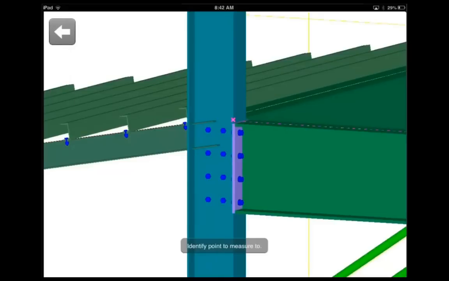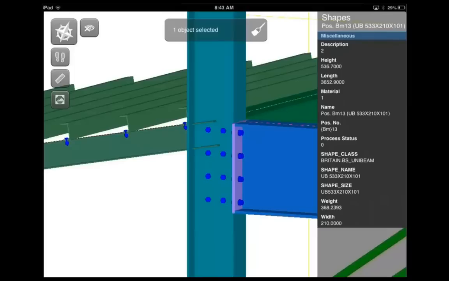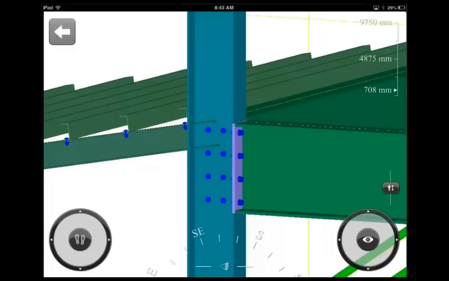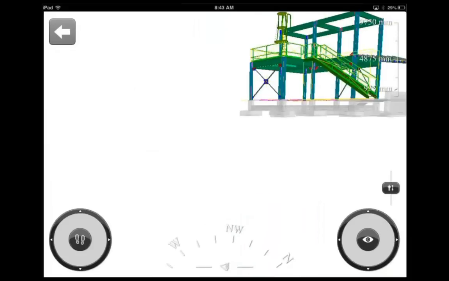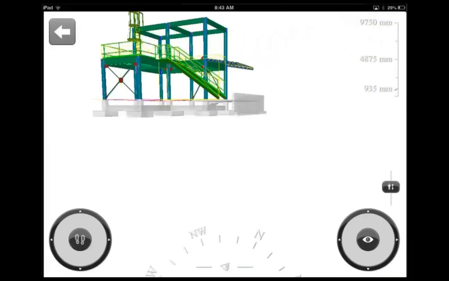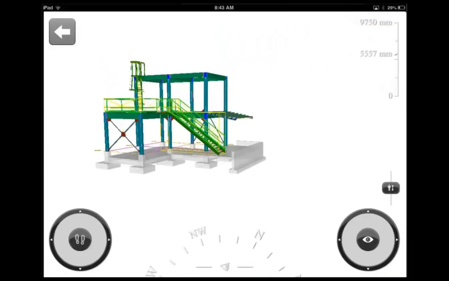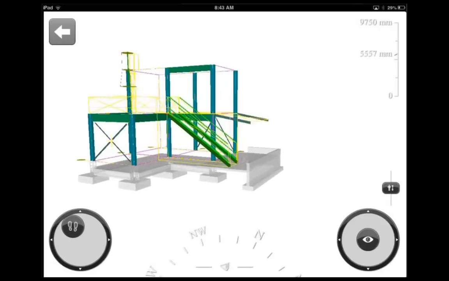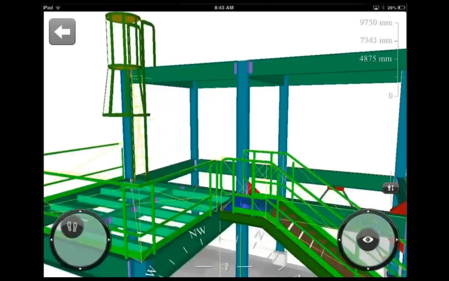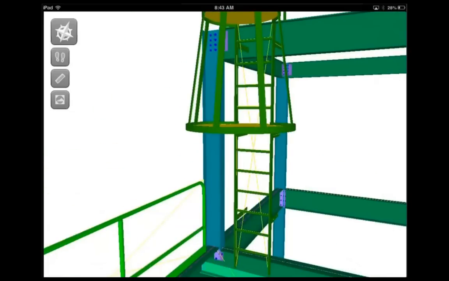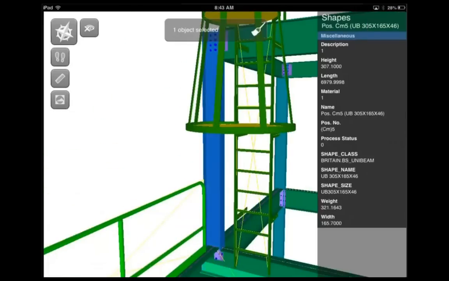the properties. I can measure and ask for distances. Yeah, the properties for different objects. And the really fun part is to switch to a really 3D view, and I can use these joystick-like tools where I can fly through the object. And again, if I select any object, I will get all the properties.